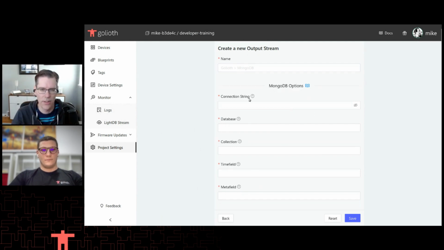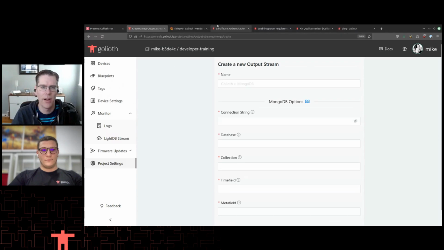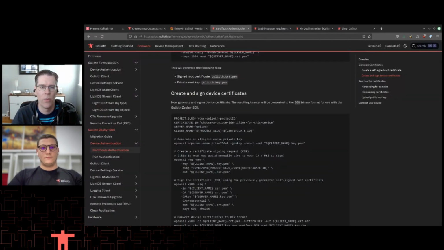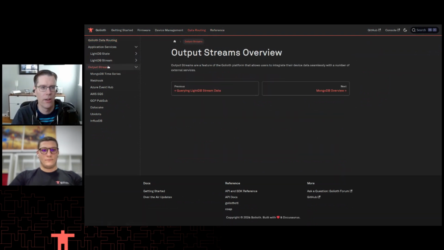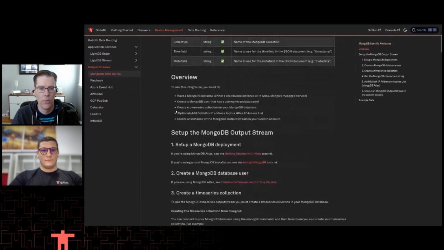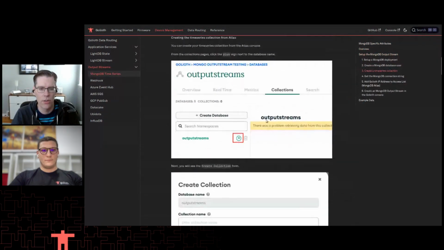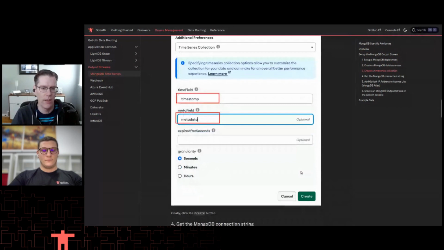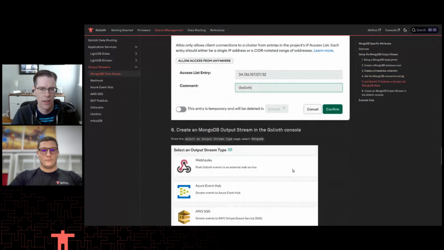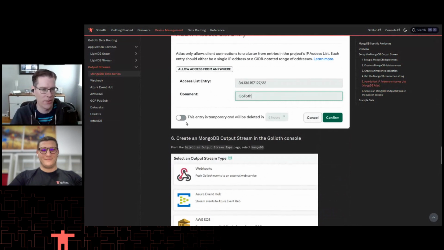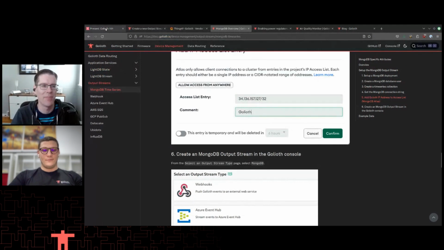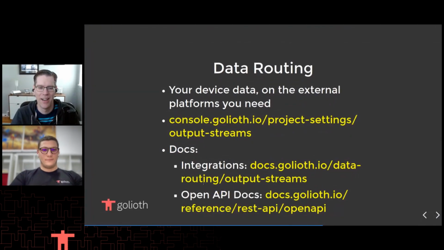Now, what do I do here? Like, what do I put in these boxes? We have actually walked through each part of that under our data routing on our docs page, docs.golioth.io. Under output streams, we go through with instructions and pictures of where to get the stuff to actually put in. We want this to be as easy as possible. I am not a cloud-first person, and I am able to follow these and get it working quite easily. So that makes me happy. So take a look at that.